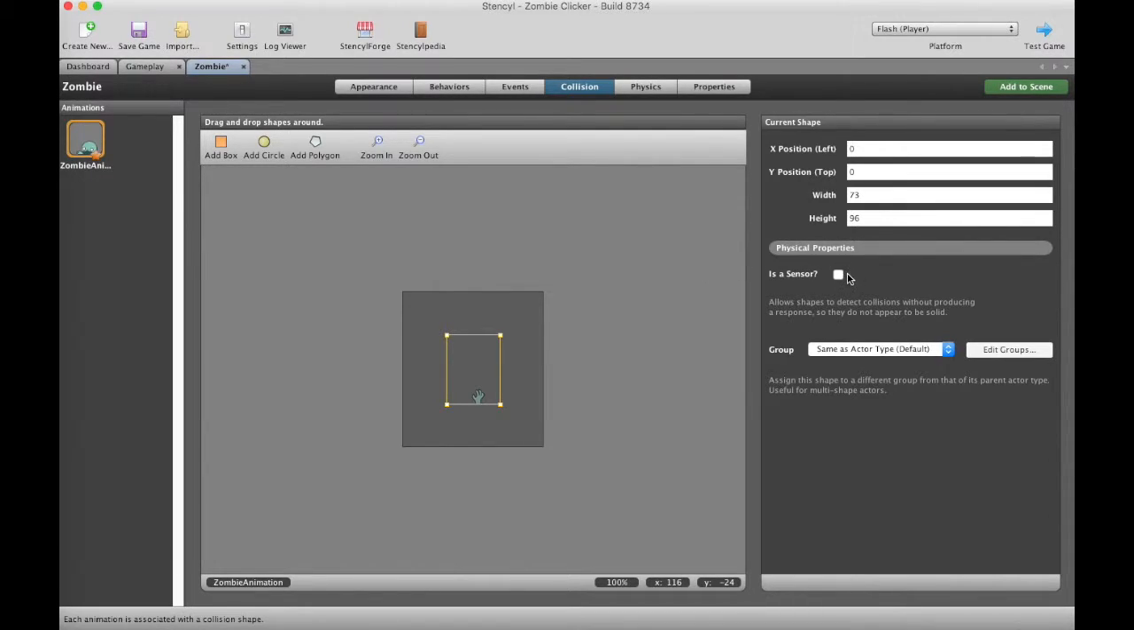Over here under physical properties, we're going to turn on is a sensor, and what that means is that other zombies won't collide and push us around. It'll just spawn over the top of it, and that way you don't have objects moving the other objects around in the game. We don't want that for this game. If you wanted bouncing balls or a pool game or something like that, obviously you wouldn't want sensor because you don't want the balls to interact with each other physically.